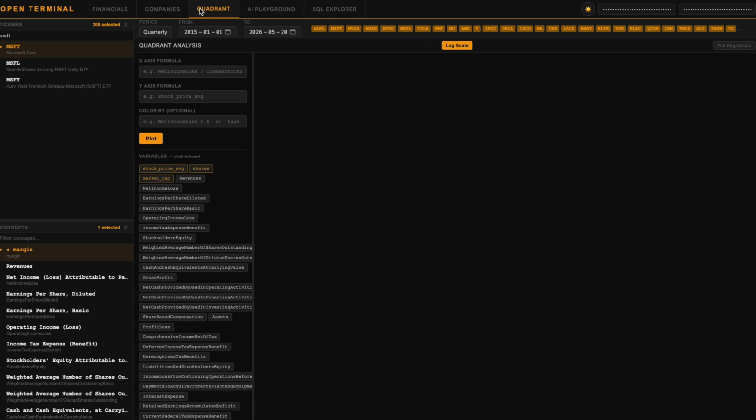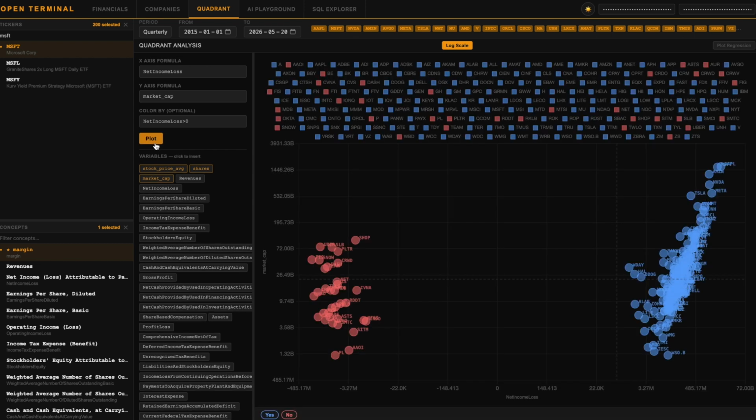The Quadrant tab is where things get interesting. Plot any 2 financial formulas against each other, say net income on the x-axis and market cap on the y. Every dot is a company. It might take a couple seconds for the chart to load. There is a limit of how many tickers can be displayed at a time. You can color the dots by another formula like profitability to categorize them.